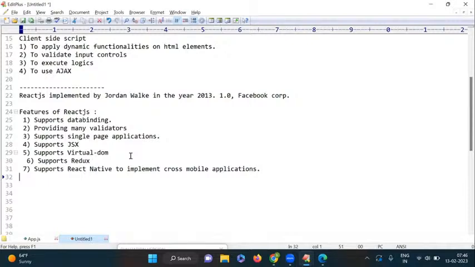But PhoneGap is one technology. If you develop any app using PhoneGap, it runs under Android mobiles, Microsoft mobiles, and iOS mobiles. Like that, it is supporting all mobile devices. The same way React Native is also there. React Native mobile app. If you develop any app using React Native, it supports Android, iOS, and other technologies. That is the main point of this.